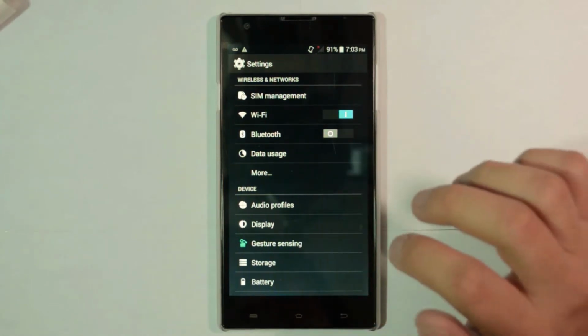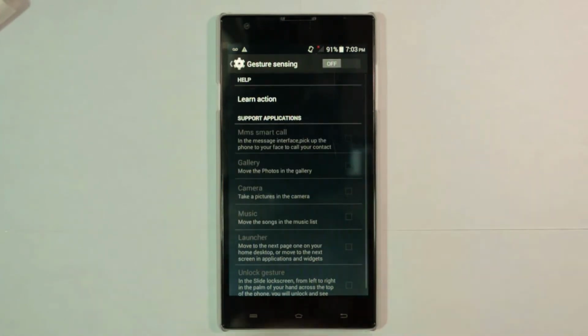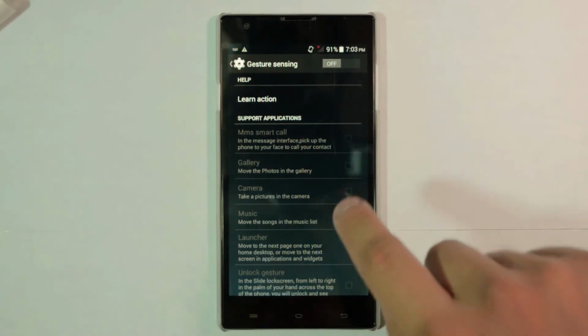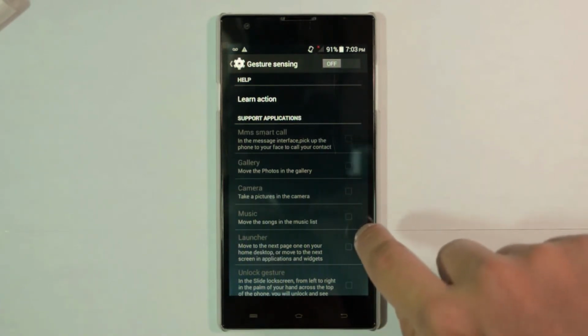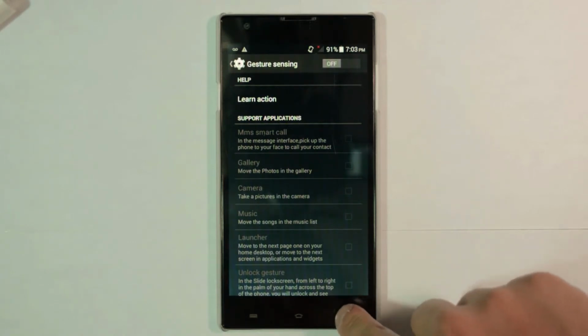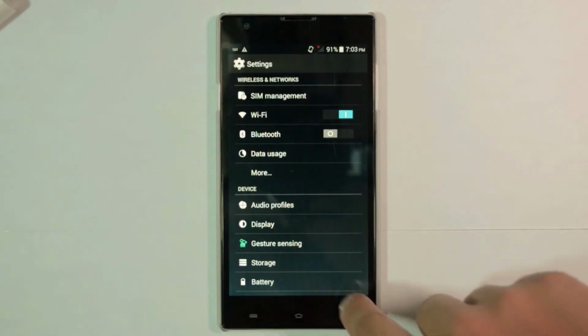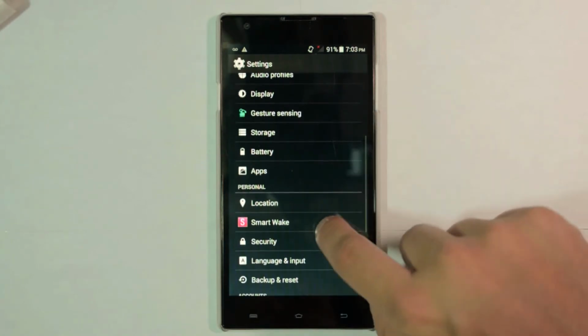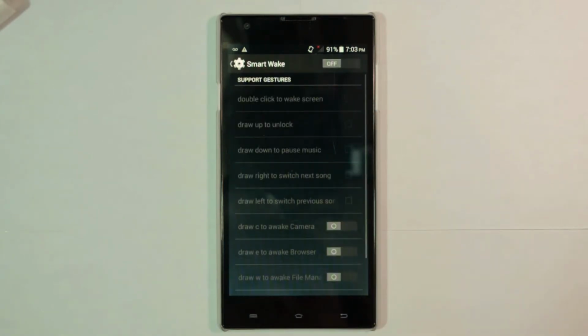Gesture sensing. So you can make gestures to take a picture. You can make a gesture to move photos in gallery or move songs to the music list or to go to the next page in the launcher. Smart wake, I've never seen that before. Double click to wake the screen, draw up to unlock, draw C to awake camera.